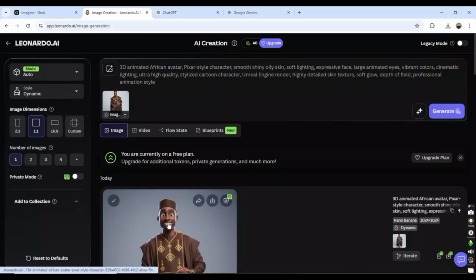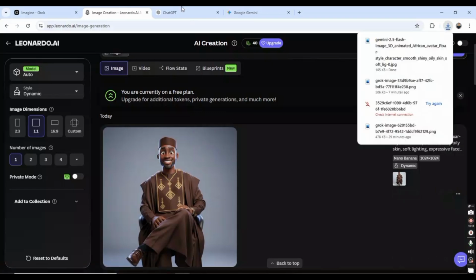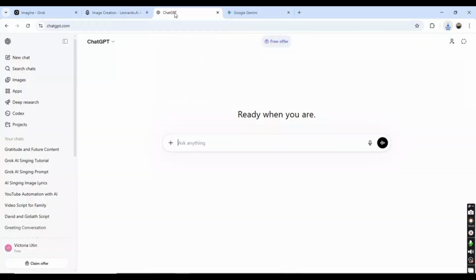Okay, here is the result from Leonardo AI. You can see the difference between the two, right? So I'm going to click here to download. Then let's try out ChatGPT. Let's see what ChatGPT is going to give us.